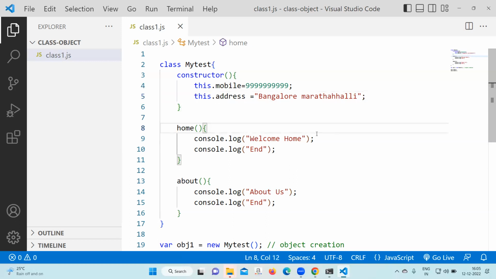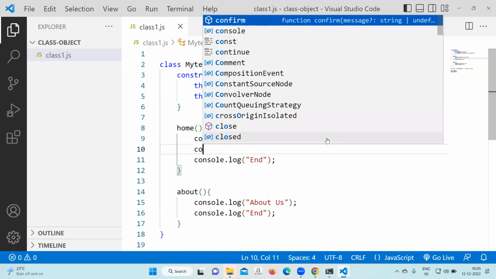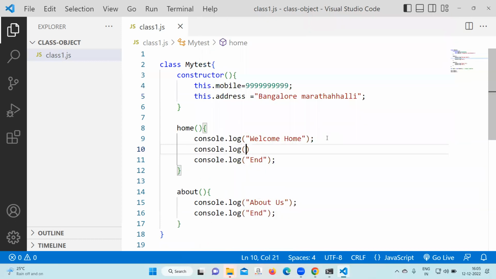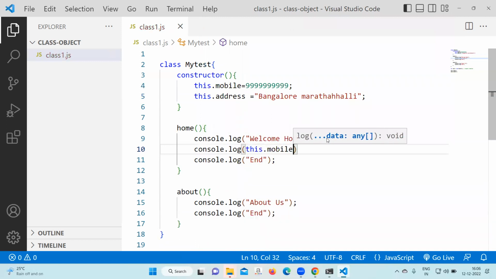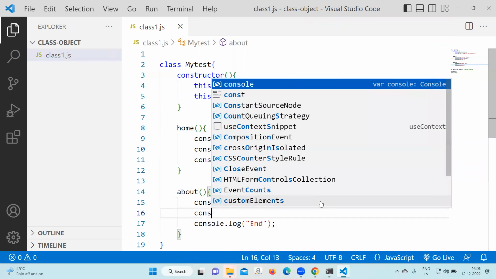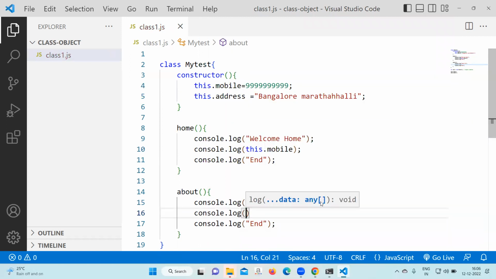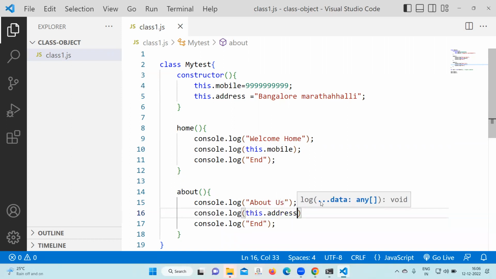Okay, now come down. Go to the home function. Inside the home function, write console.log this dot mobile. So it will give you the mobile number, the variable you created under the constructor. Go to the about us console.log. You will write inside this dot address. It will display the address of the location, the address variable we have created.